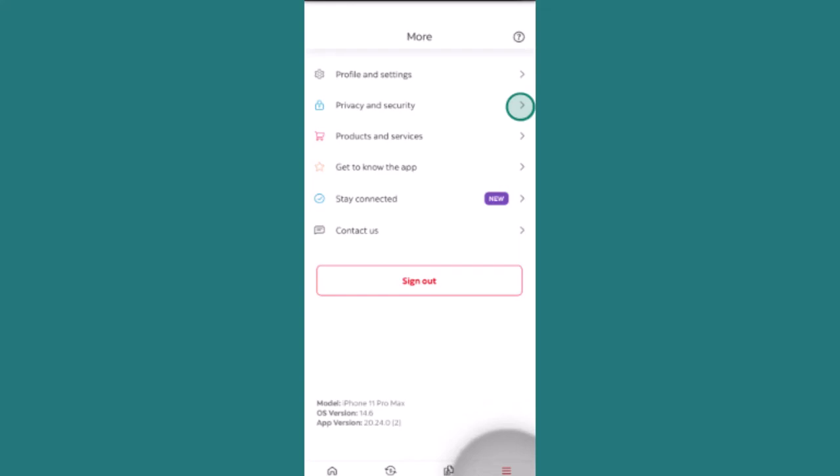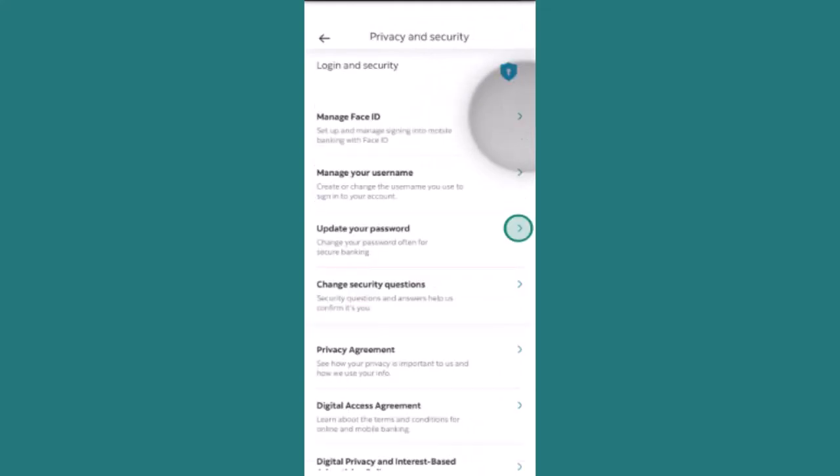Under it, there are a variety of options. Go ahead and tap on privacy and security. As soon as you click on privacy and security, once again there are multiple options. Among the list, you need to click on update your password.